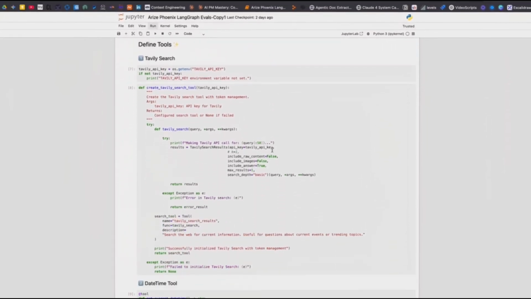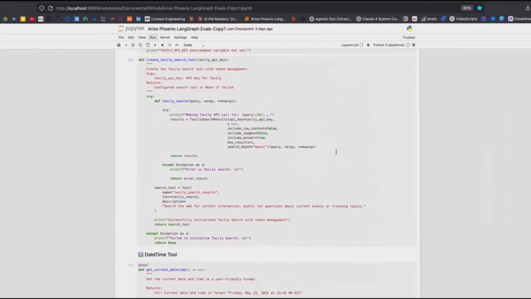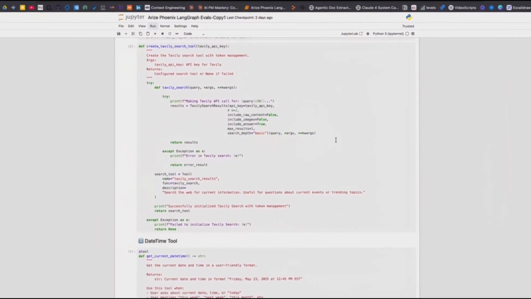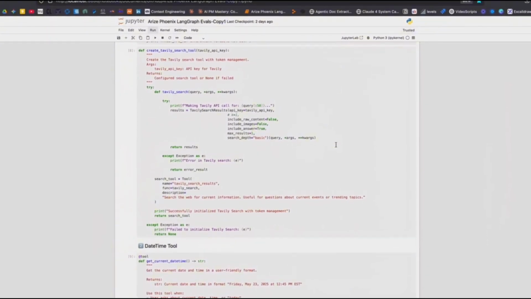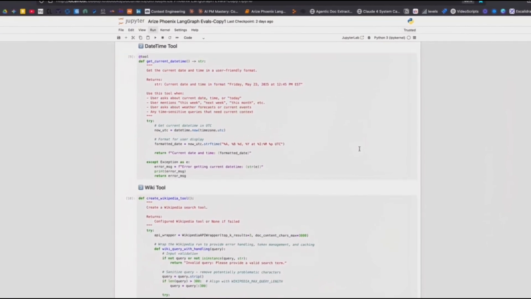All right, here I define my tools with the Tavily API key and the web search tool, create Tavily web search tool via Tavily. Here I have my get current datetime tool. All right, so the purpose of this again is when the agent needs current information for web search, think of queries like, what's the weather like today, right?